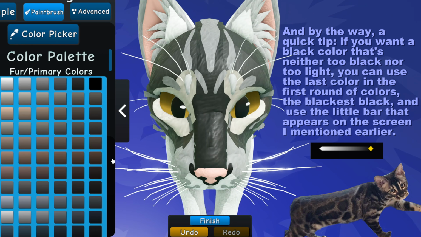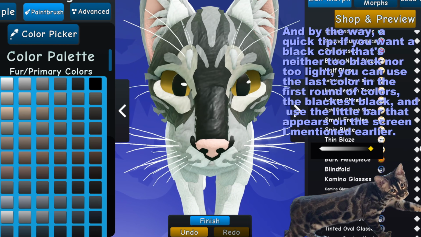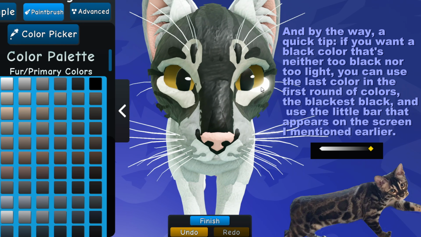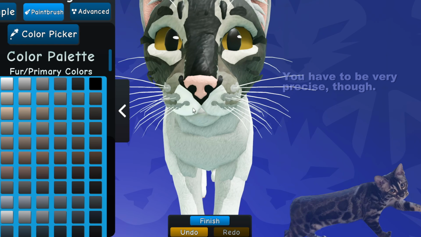And by the way, a quick tip, if you want a black color that's neither too black nor too light, you can use the last color in the first round of colors, the blackest black, and use the little bar that appears on the screen I mentioned earlier. You have to be very precise, though.